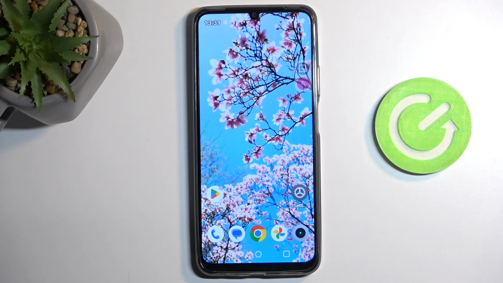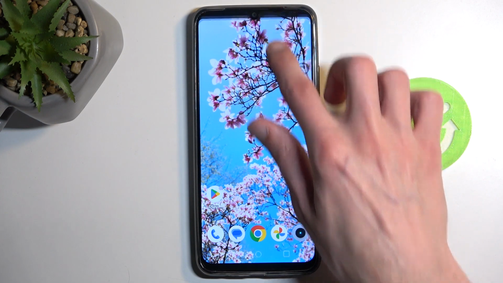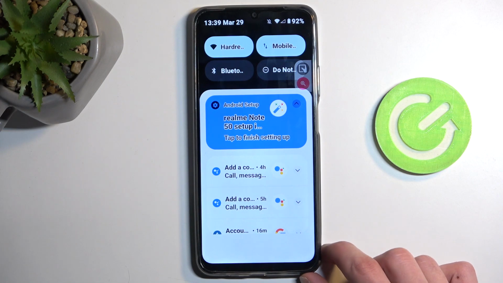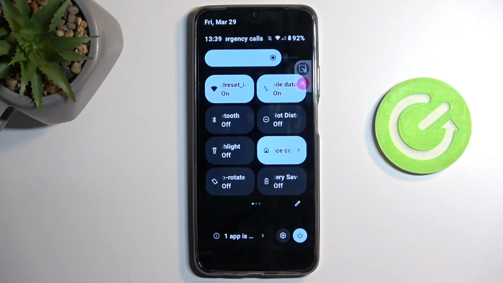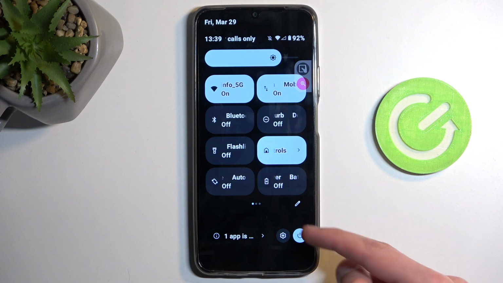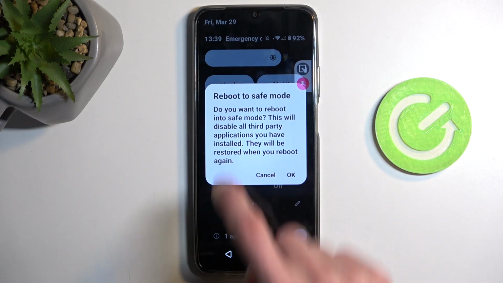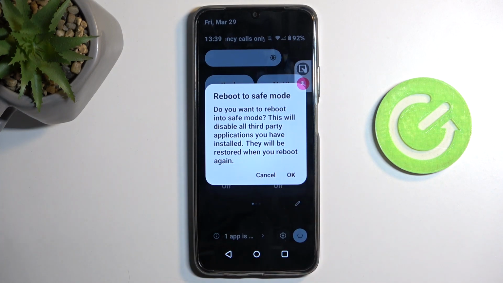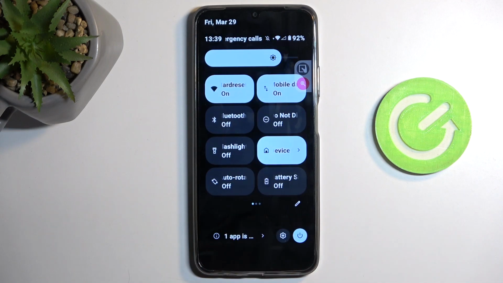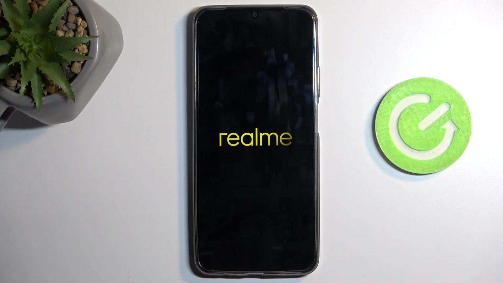So, to get started, you will want to pull down your notifications by swiping down from the top of the screen, and then swipe down once again to extend the list of visible toggles. Here you'll find a power button, so click on it, and then from the options you want to hold power off. When you do that, it changes into reboot to safe mode, which we will confirm by selecting OK. This will initiate a reboot, and when the device boots back up, it will automatically go into safe mode.